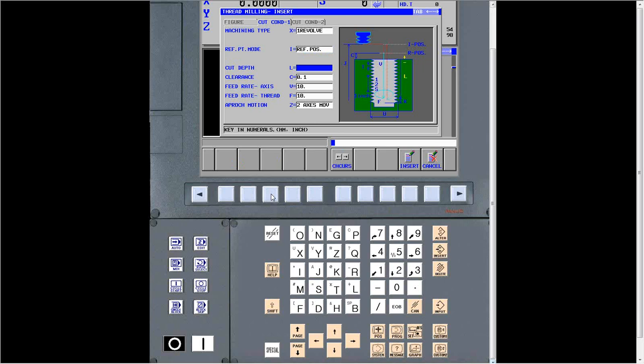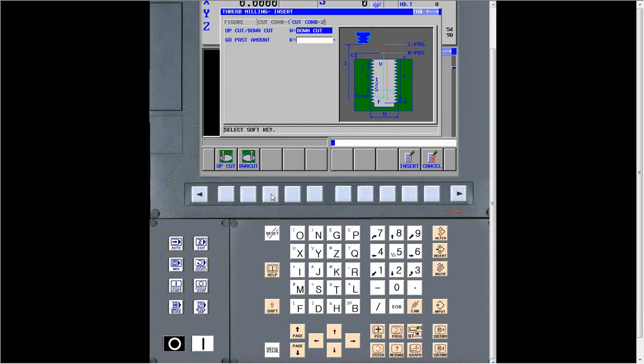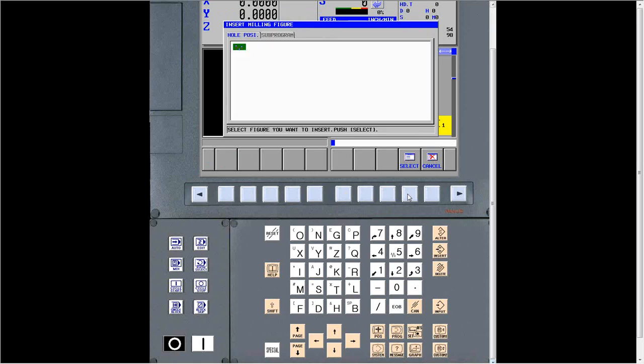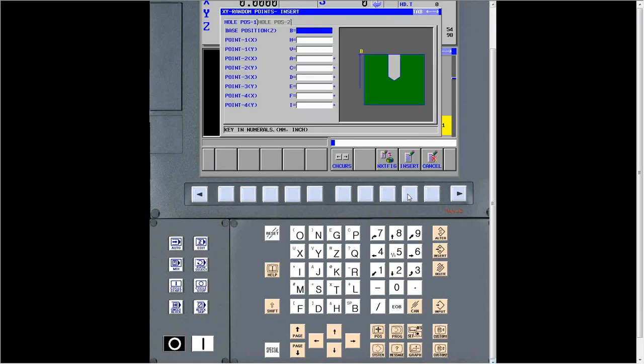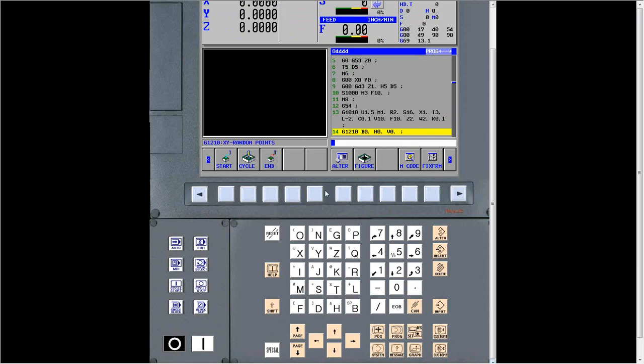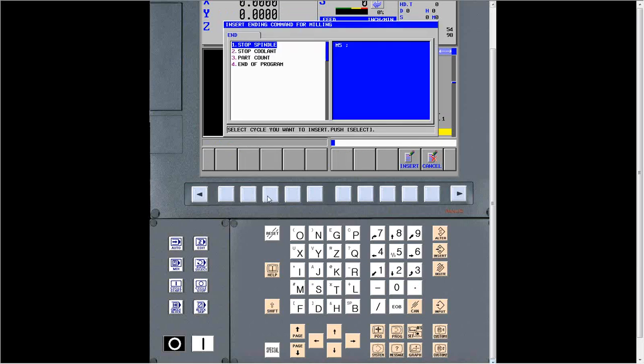And see on this, either plus or minus, we'll say minus 2 inches. A clearance plane of 100 thousandths, a feed rate, and then our approach move. And then this is just the direction of the cut, a down cut, and then it goes past the mount. I always put 100 thousandths in here. Then we insert that. And then what it'll do is come up and say, okay, where are the points that we want to do? So we'll say X, Y, random points. So we're on the machining center, 0, and then 0, 0, and X and Y. Insert that. And then we'll put an end of program, so we won't get an alarm when we simulate it.